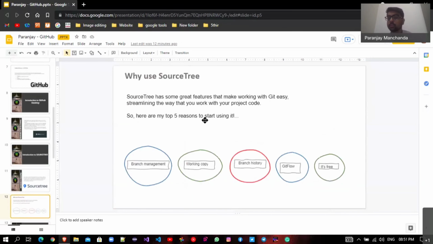So why use SourceTree? There are many other Git clients, but SourceTree is very famous, so why do we use it? SourceTree has some great functions that make working with Git easy, streamlining the way you can work with your project code. SourceTree is very easy to use compared to other Git clients. So what are the top reasons to start using it? Branch management. Branch management is a thing like if we are working in a company, there are different branches.